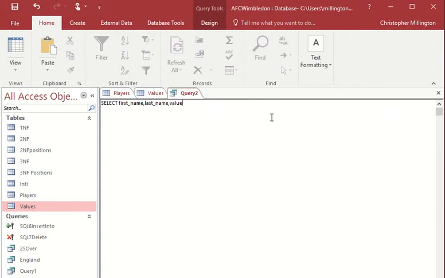Now, how do we make it so it will search both of them? Well, in from, for a start, we want to search from the values table. So put in square brackets and type the word values. In some other versions of SQL, you don't need the square brackets, but in Access we do. Okay, and now we say we want to have what's called an inner join. Okay, an inner join, and we want to inner join values to the players table.